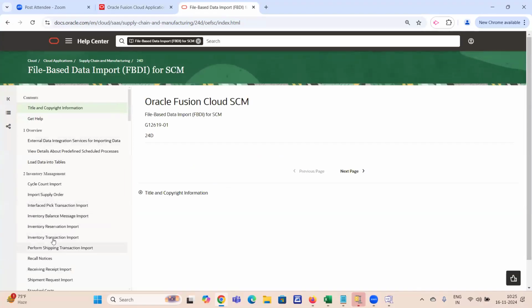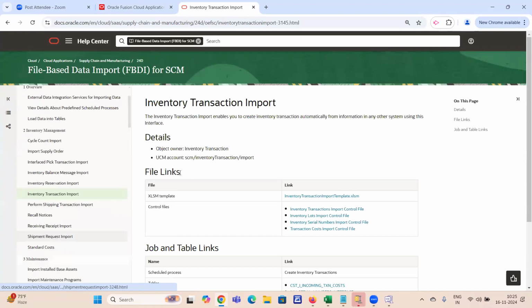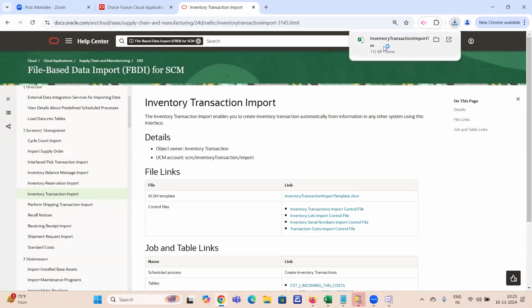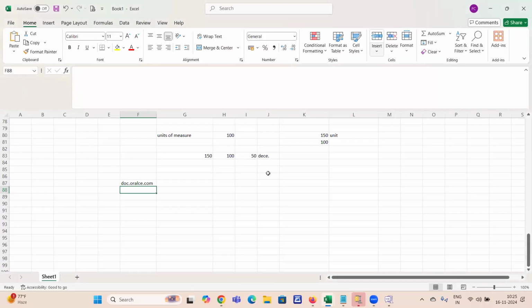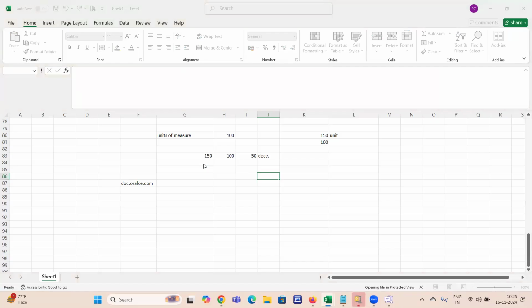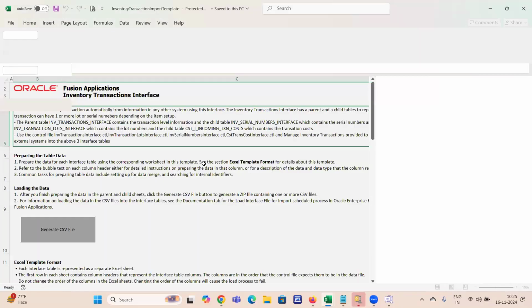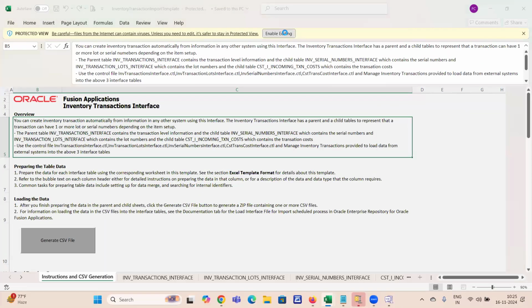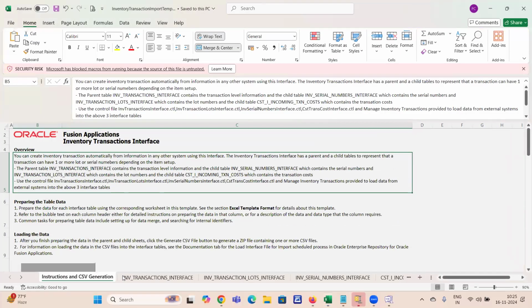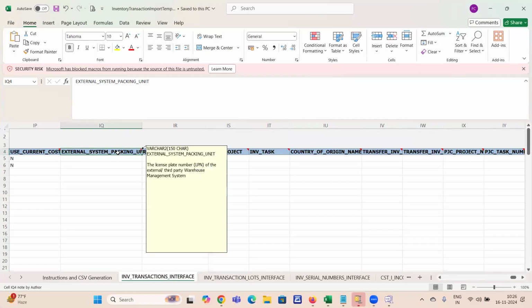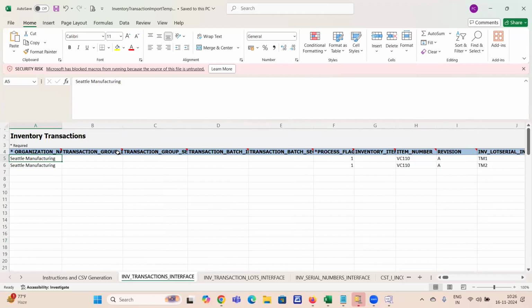In case my requirement is uploading inventory transactions, let's assume inventory on-hand balance I want to upload. That's my requirement. What I can do is download this template from Oracle, get the latest template from Oracle, and enter the data. I enter all my data.